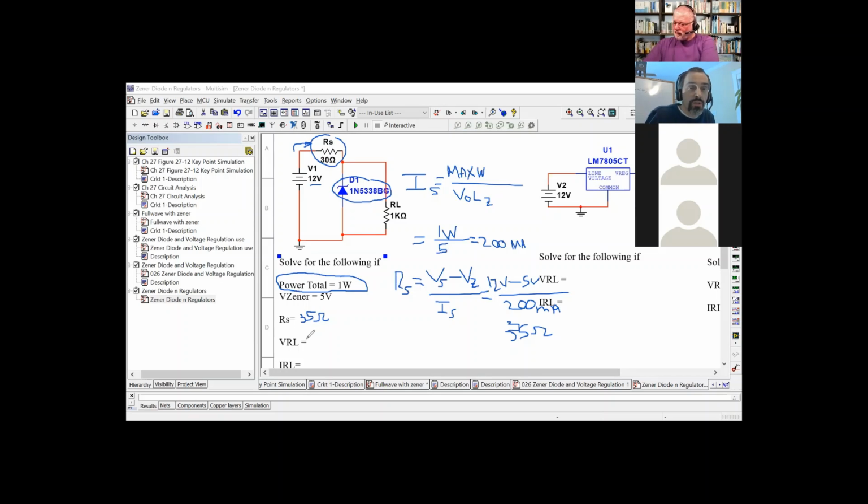Okay, voltage across a load. If this is a 5-volt Zener, like it is, what should RL be? Drake, what do you think RL should be?